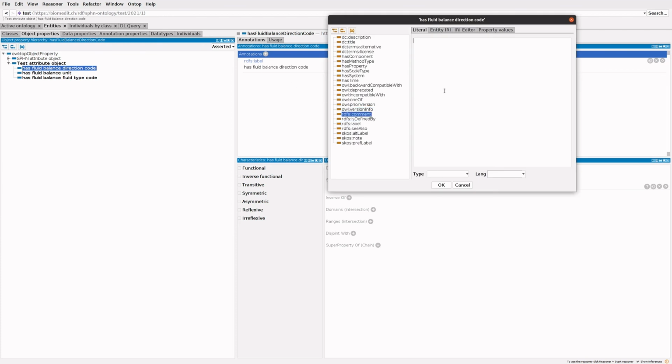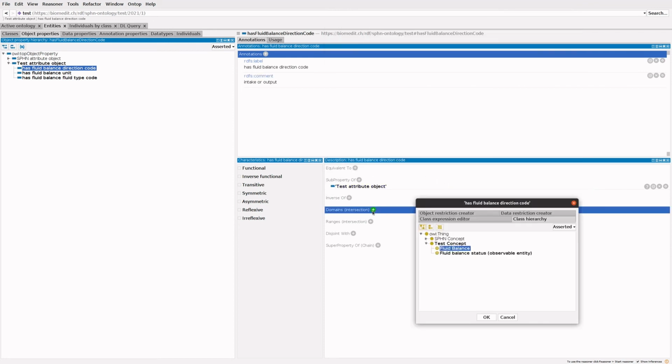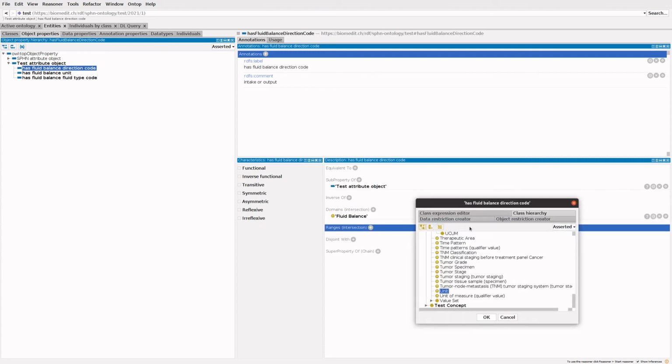Add a comment to it. So the comment was quite short here. It says it's either intake or output. Same routine, add the domain. It's still information about the fluid balance. And the range here is a bit more specific.